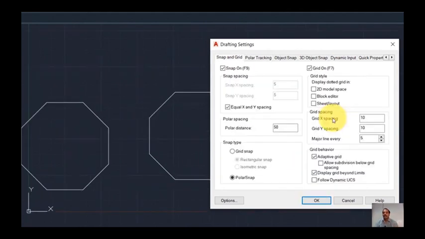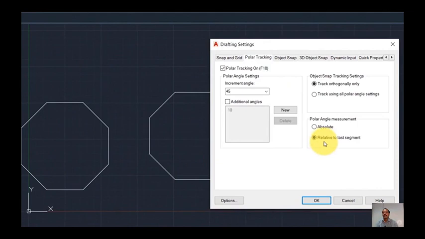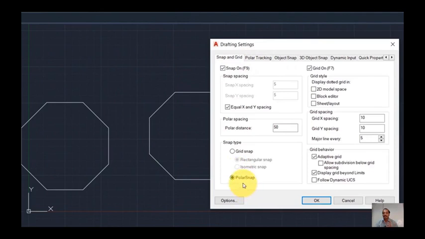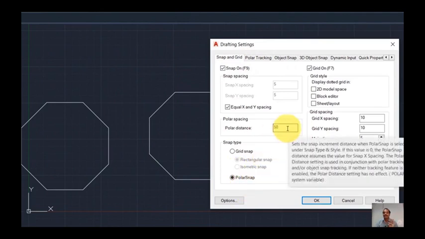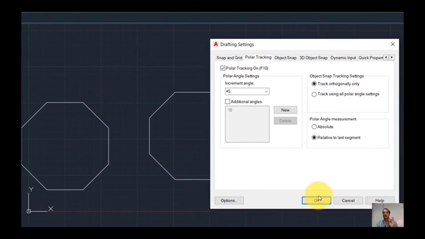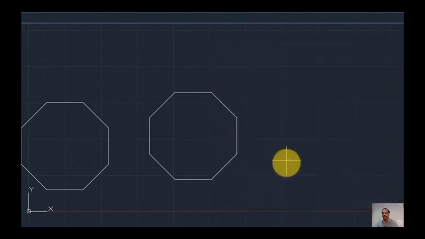Okay, we'll see now. Now I have chosen relative to last segment. Apart from this, I have a polar snap and polar distance. Okay, my polar tracking is on. Now I'm going to give 50 mm. So no need to give any measurement because polar distance shows 50 mm. Just click. So now this is 0.